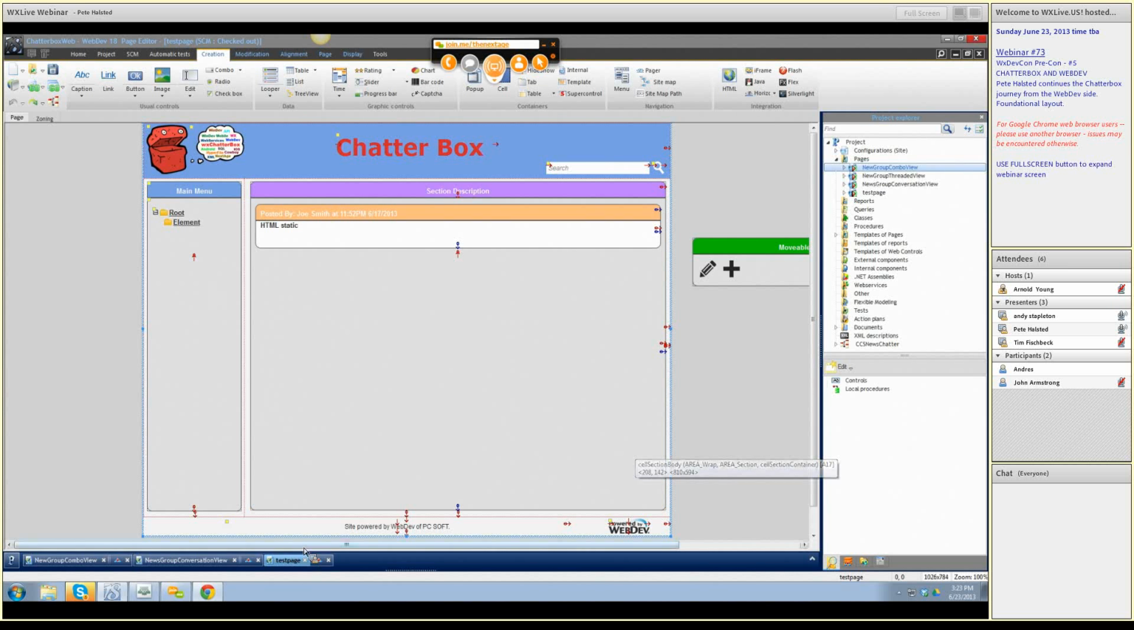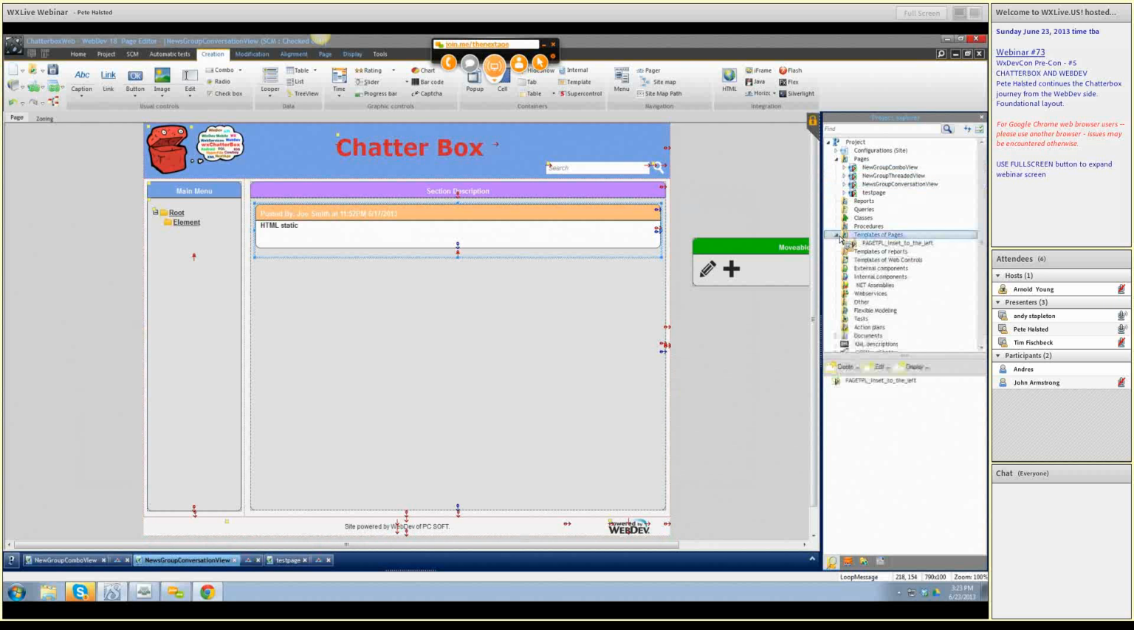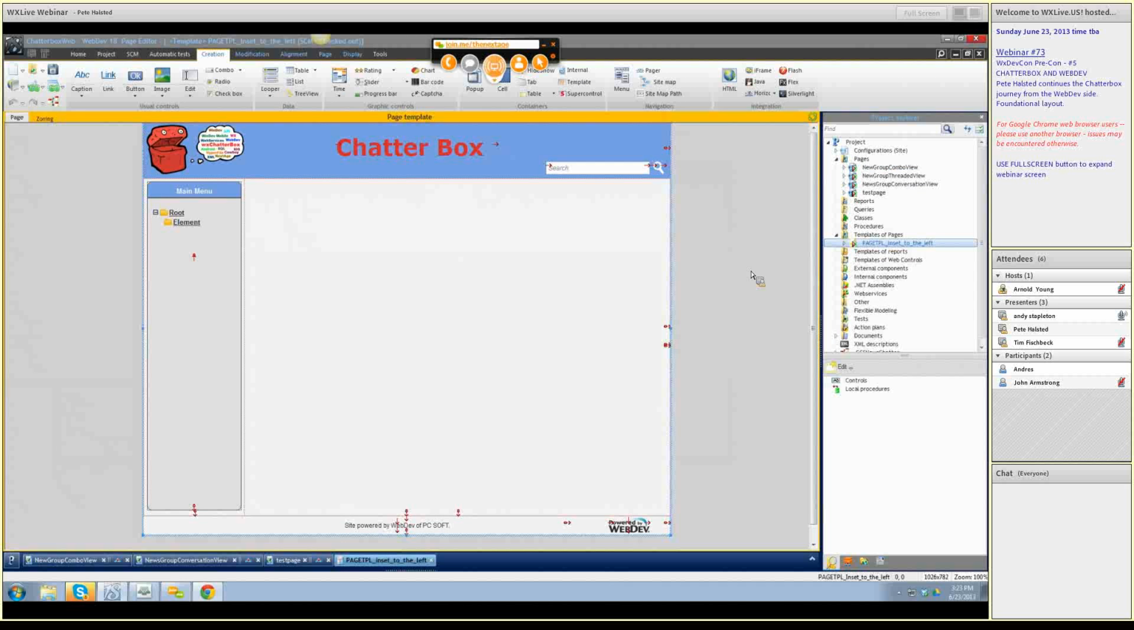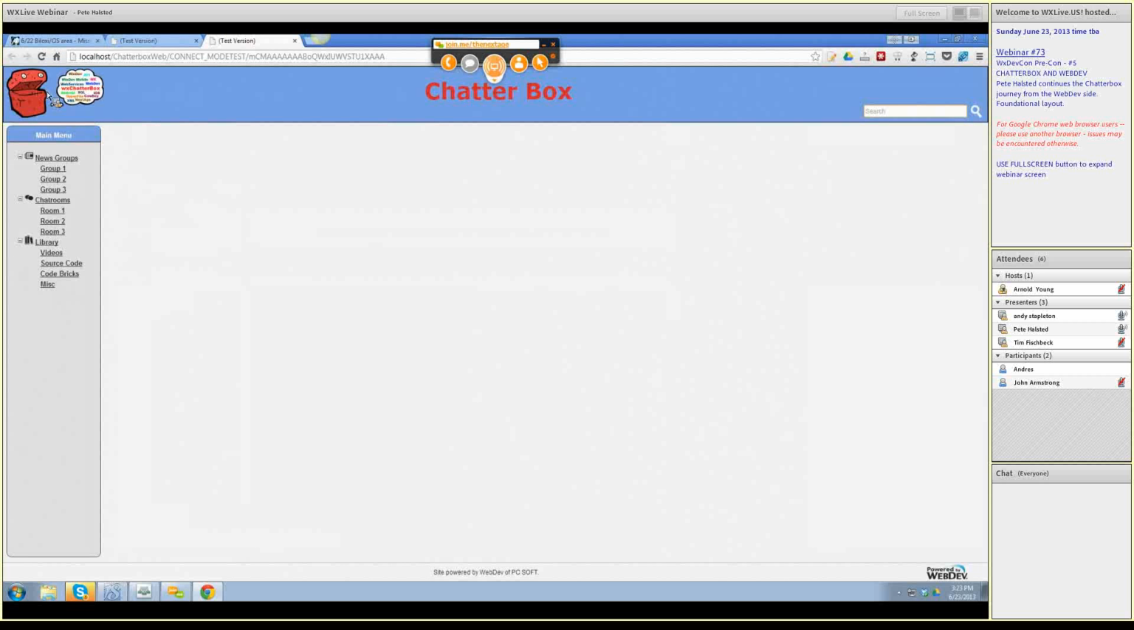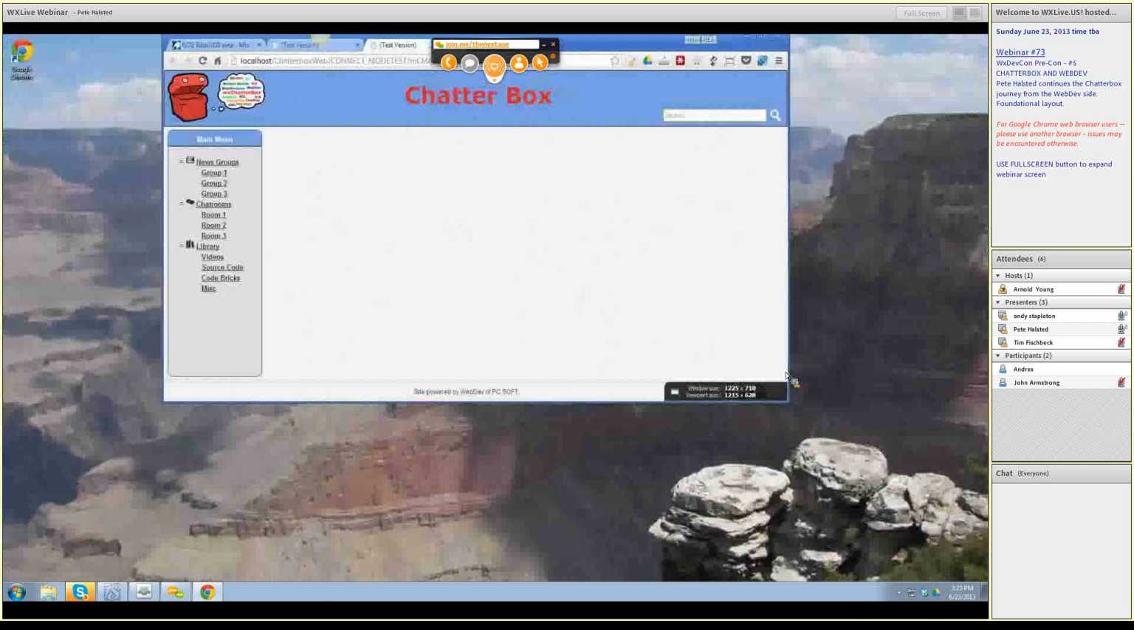So let's take a look at what I've gotten done so far. What I'm working on is the news group section, and I've got our standard look and feel also. So the first thing I did was created the standard page of our site. This is what ChatterBox is going to look like. And I think we can actually run that template. Yeah, that's just the template page. As you see, it's a responsive design.